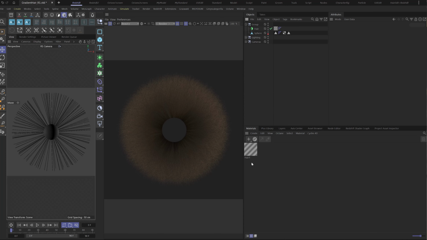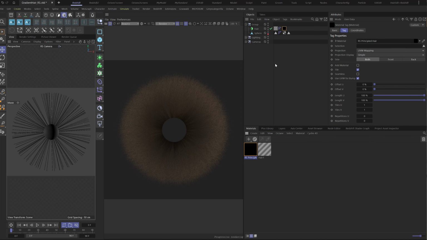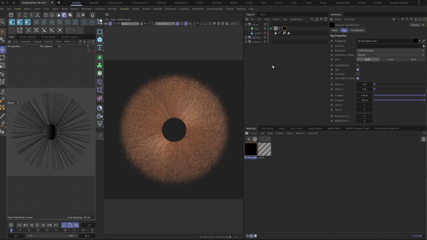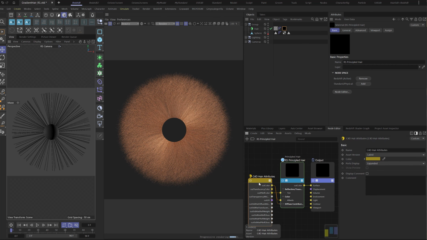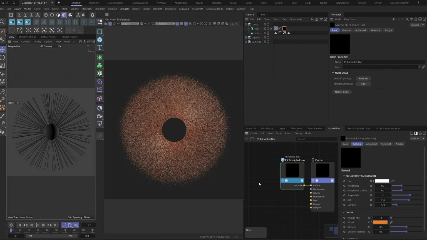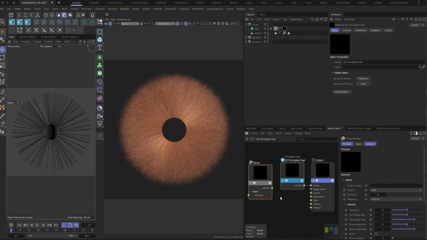Create an RS Principled Hair material and drag the material onto the hair object. In the node editor, delete the C4D Hair Attributes node. Search for a ramp node and plug it into the albedo port.